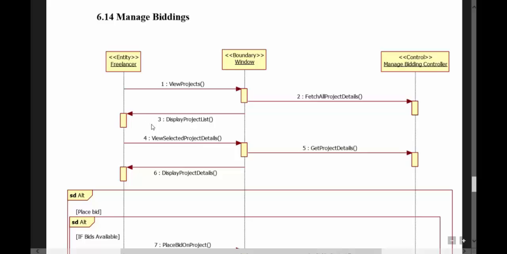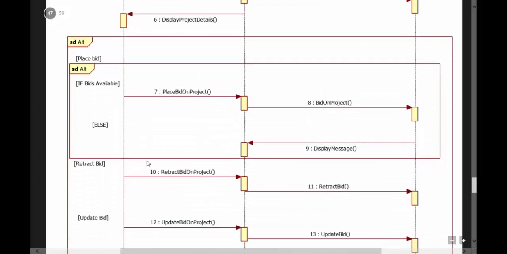The freelancer will select a project on which he or she wants to bid and will request the window to get that particular project's details, and the window will request the controller to get the details from the database and display them to the freelancer. If the freelancer wants to place a bid, the freelancer needs to have an available bid. If the freelancer has an available bid, the freelancer will request the window to place a bid on the project, and the window will in turn request the controller to bid on that particular project, and a message will be displayed to the freelancer. Else an error message will be displayed saying that the freelancer doesn't have available bids.